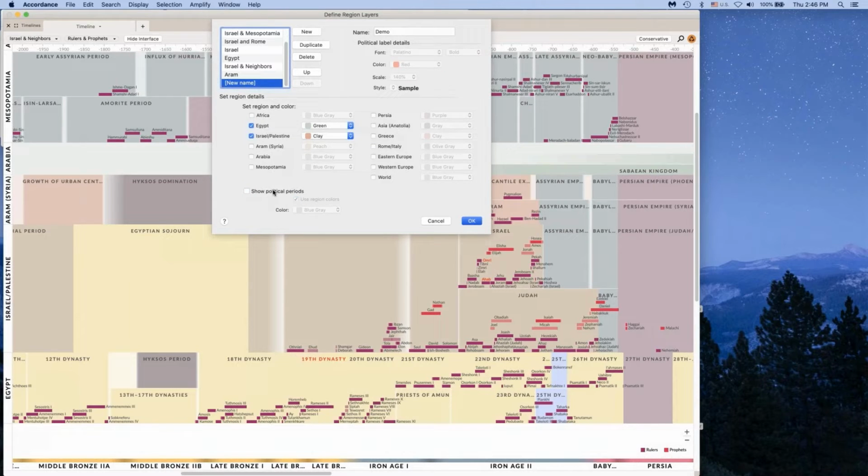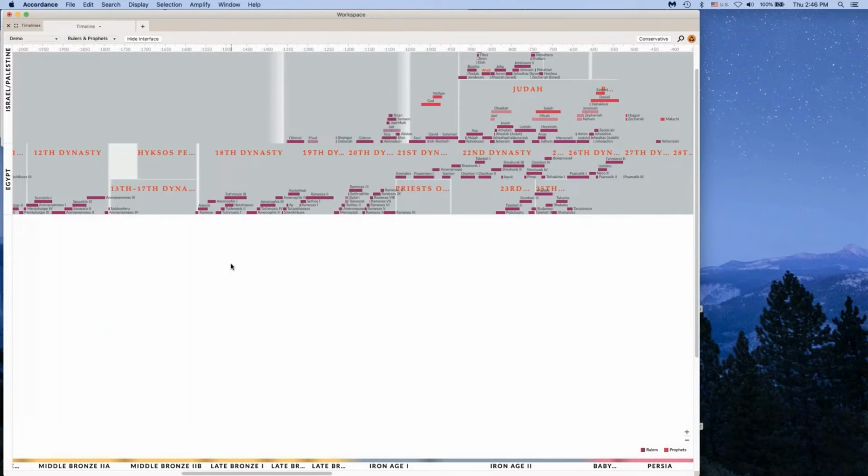Now, this particular layer, you could show the political periods, and if you choose not to use the region colors, you can force them all to be the same thing. We have lots and lots of options for this, but I just wanted to overview what they do. So I'm going to say OK. Okay, now, well, that wasn't a good choice. I made them the same color.